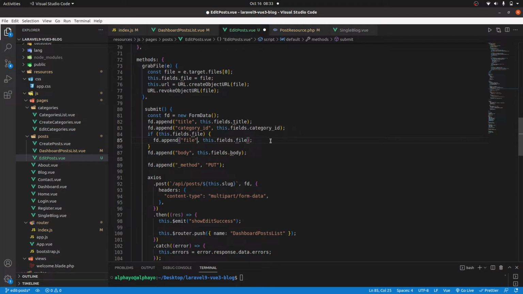But if they do not provide anything, this will not be executed, and we will not send any file to the server. Then in the server, we will check if they've not provided a file, we will keep the previous one. Then after that, the body is the same. We just append body, which is this.fields.body.